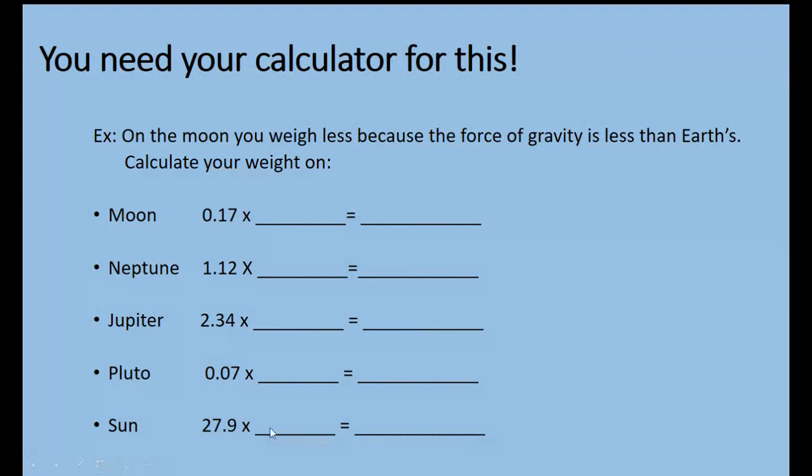Your weight is going to be significantly more on the sun. That doesn't mean all of a sudden your body has quadrupled in size. It's just the force of gravity acting on you. So go ahead and you can pause and calculate your weight on other planets and the sun.